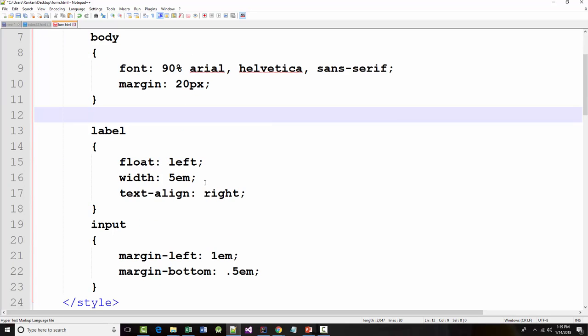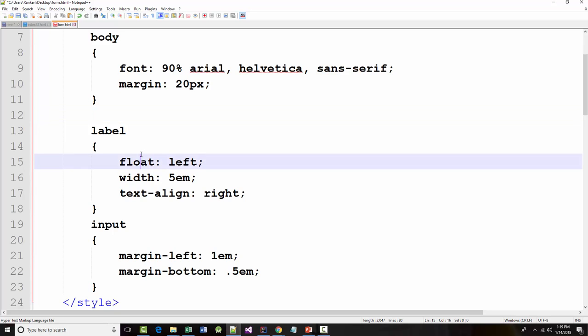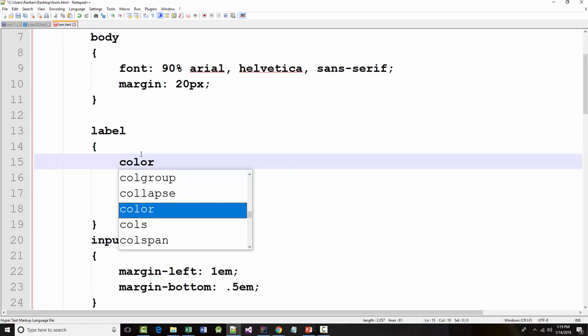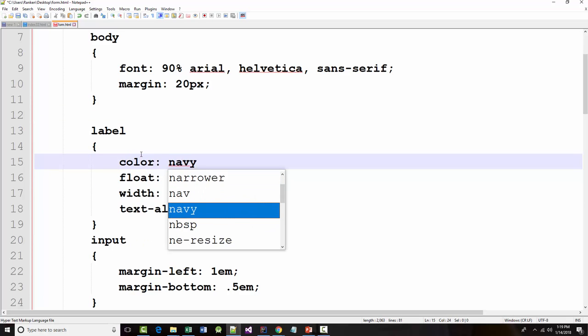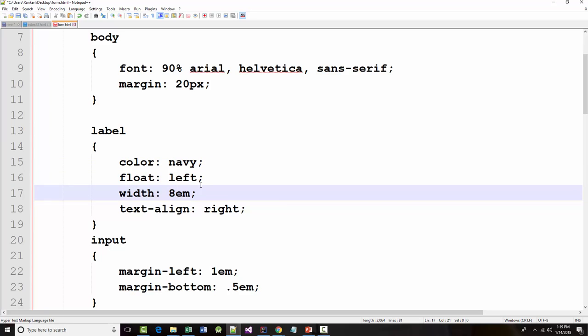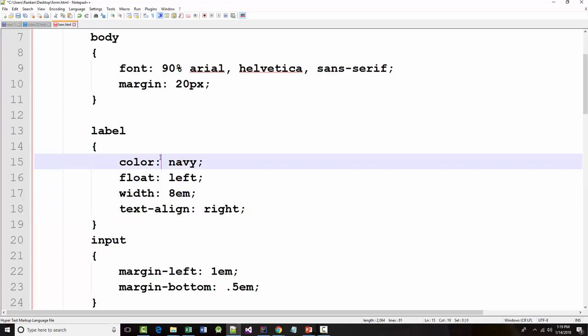All right, we've got our text aligned right. We still have our float left. Let's add some, again, I'm just adding the stuff they're showing in the book here on page 395. So color, navy. They want the width to be a little bigger. They want it to be 8ms instead of 5ms. Float left, width, font weight bold is what they want also in here.